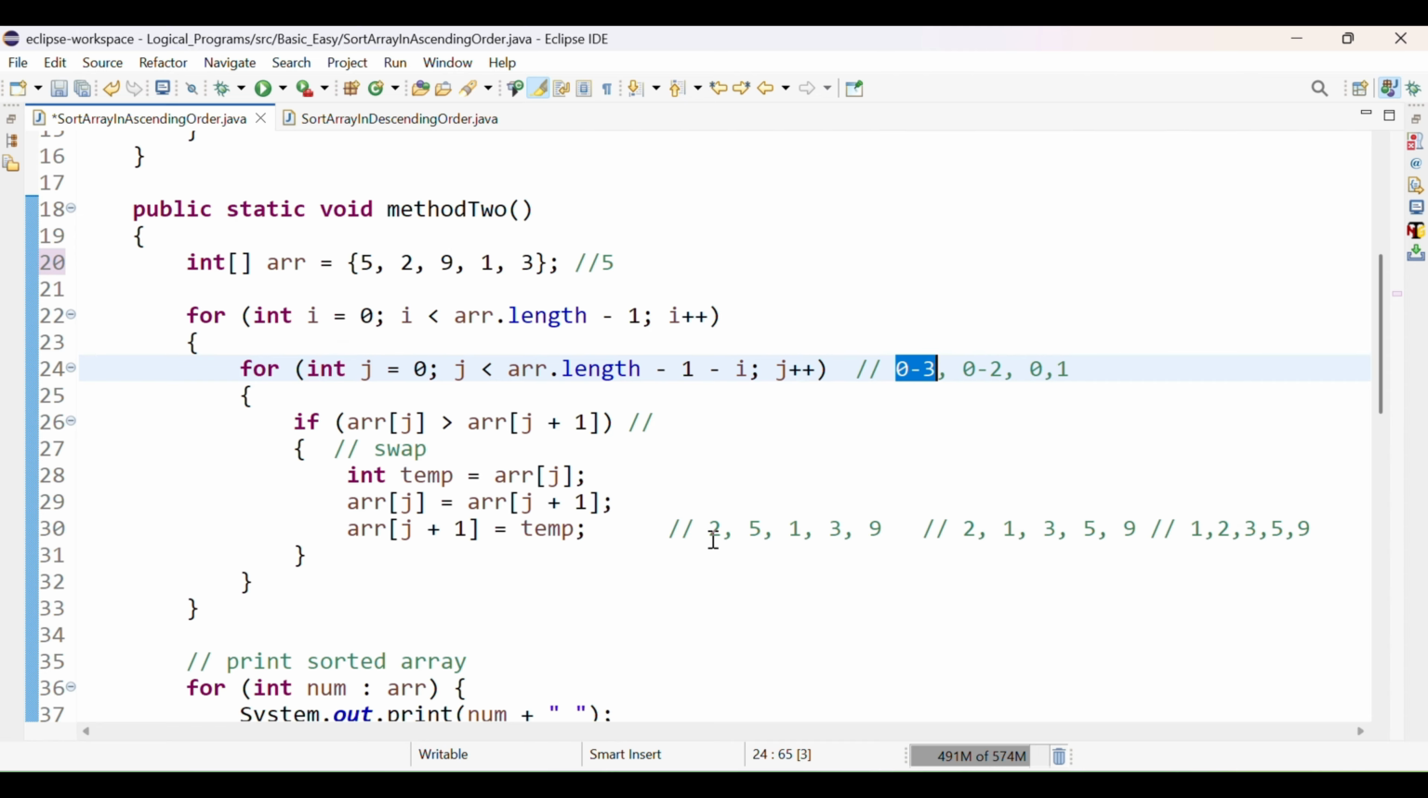After execution of this inner for loop, our array will become like this. At the end, the last value will be the highest value, that is 9 here. So 2 5 1 3 9 will be our array after execution of this inner for loop. Now again the i value will increase from 0 to 1, and here again this for loop will execute.